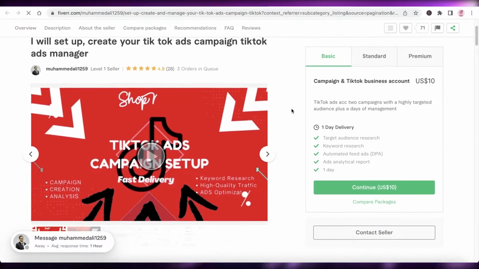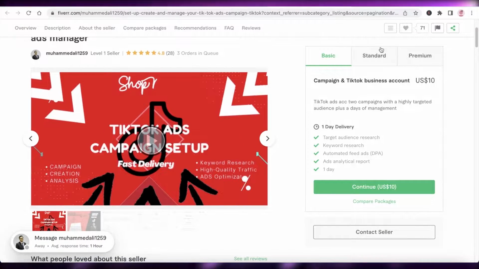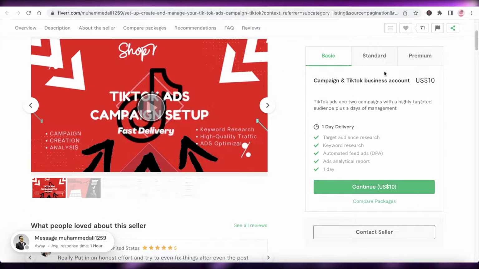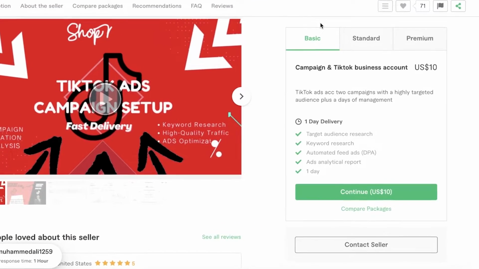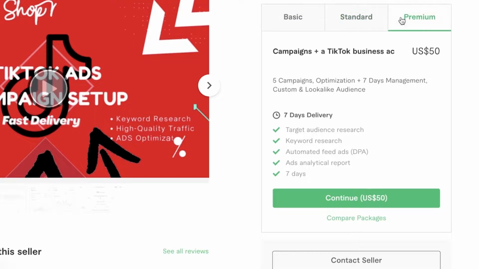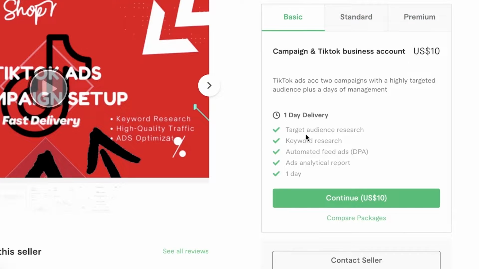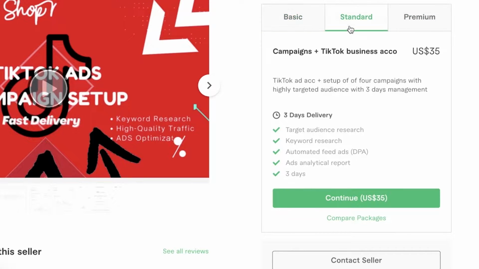So I'm just going to open this up, and they have a 1-day delivery. And you can see this is their standard version. Each seller on Fiverr, often they have 3 versions of the same service. So the $10 version has 1-day delivery and these services. Then if you click on the standard version, they have 3-day delivery, where you have 3 days, analytical report, automated feed ads, keyword research, as well as target audience research.